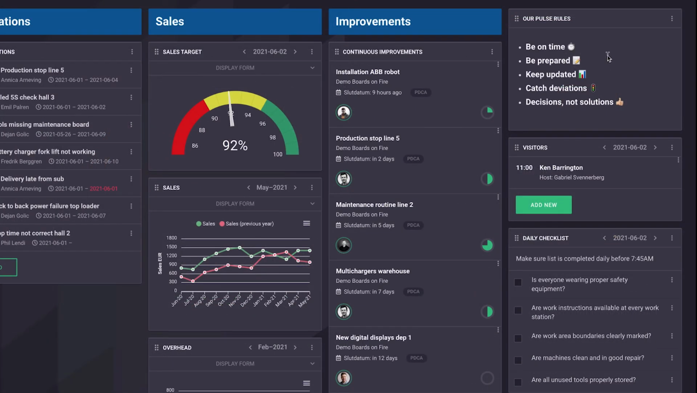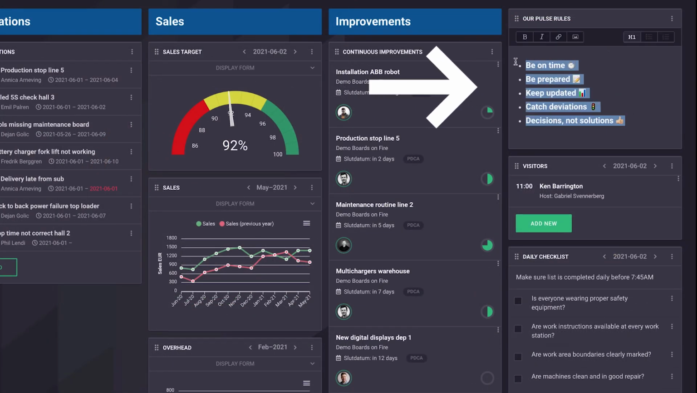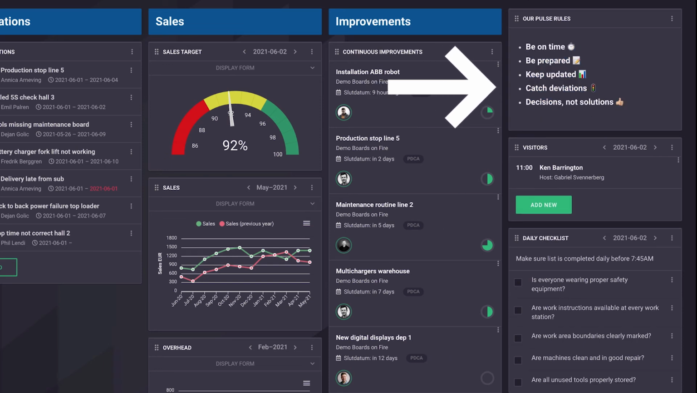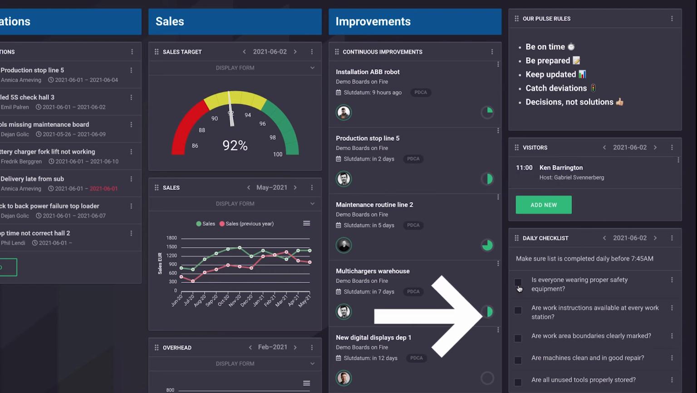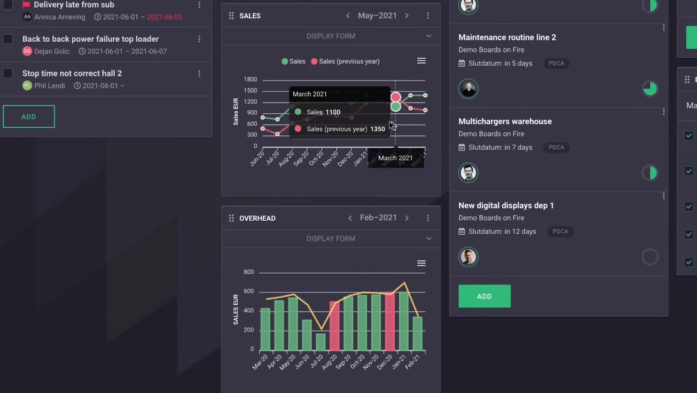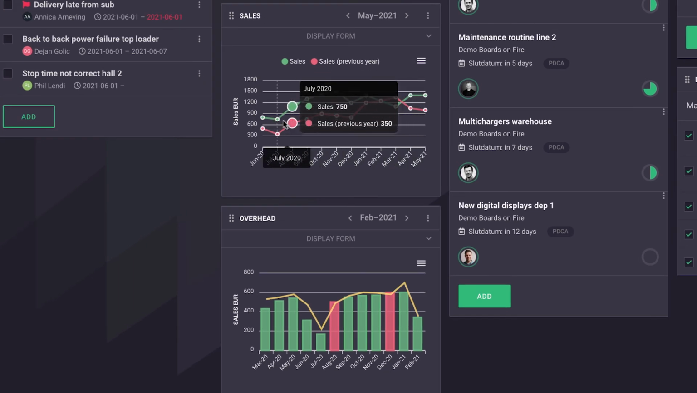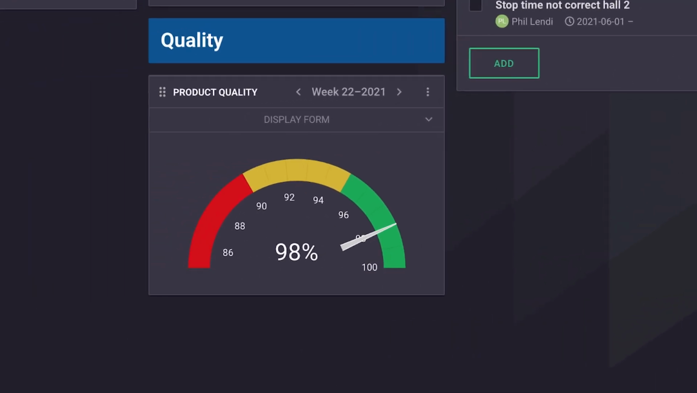Here we have, among other things, a text component to show our set of rules for the pulse meetings, a visitor's log with all planned visits, who's coming, when they're coming, and who's hosting, daily checklists where you can tick off all the checks that are to be performed on a daily basis, data components with different graphs that show, for example, order intake month by month, overheads, speedometers that provide a current picture of delivery precision or production quality.